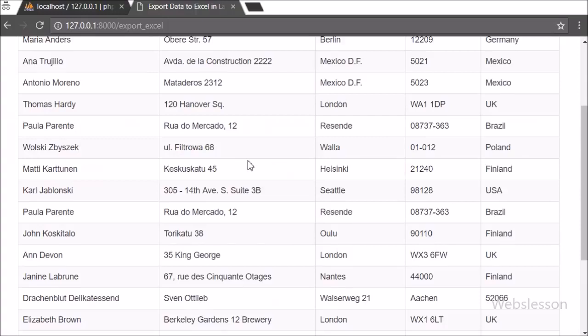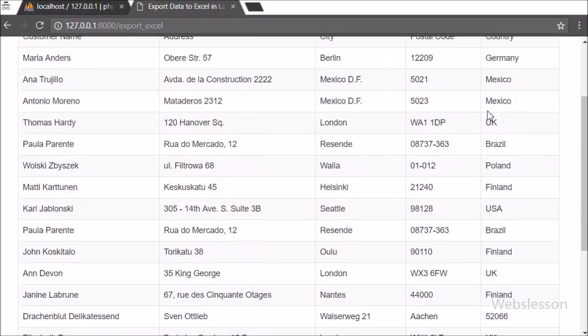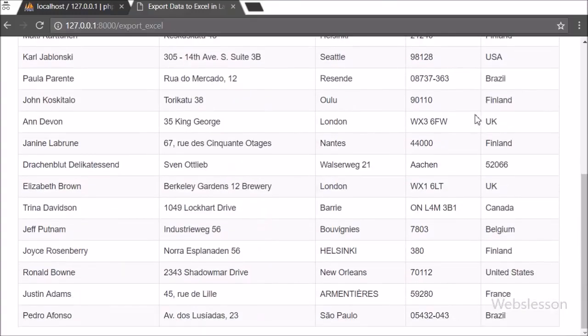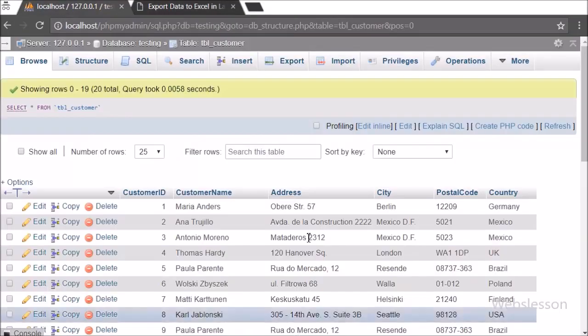But in Laravel we will use the Maatwebsite Laravel package to export or import data from a MySQL table to an Excel file and from an Excel file to a MySQL table. This package can also be used to export and import data from a CSV file. Now let's start discussing this topic.